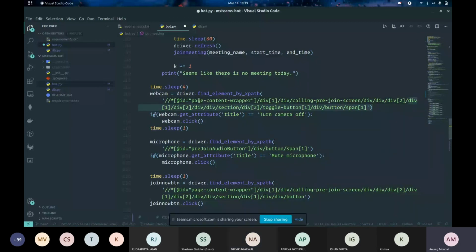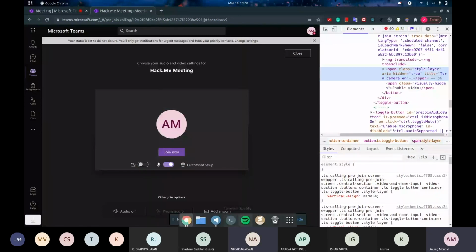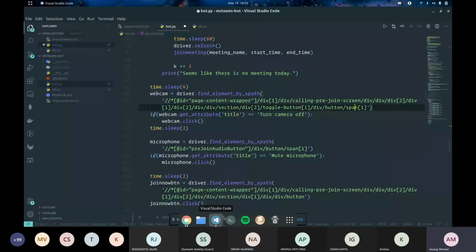Same way, another div that has index 2. Then 2 more divs. Then a section. Then a div with index 2, toggle button that has index 1. A div inside that, a button inside that, and then finally a span. The span that we need, right? This one. So as you can see, this is as complicated as XPath can really get. Sometimes websites are so generic that you have to use this kind of methodology in order to capture elements from the website.